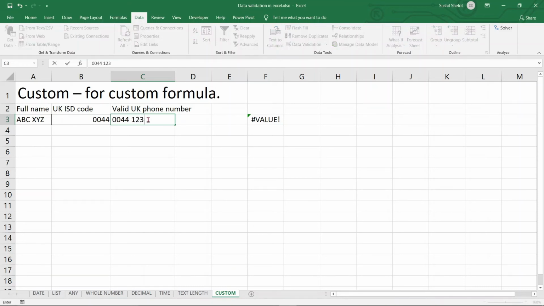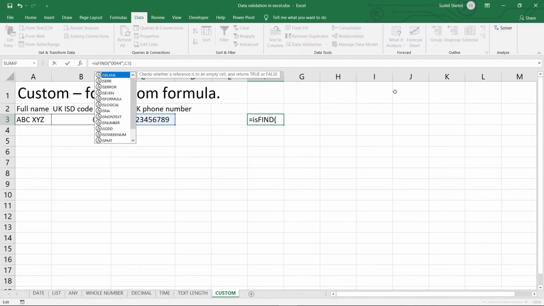So if I put 0044 1 2 3 4 5 6 7 8 9, and if this number is here, it gives 1 because it begins at the beginning. So the first string itself, the search string, that is 0044, appears. So the value 1 turns out here. Now if at all I add the ISNUMBER function here, ISNUMBER checks whether a value is a number and returns true or false.